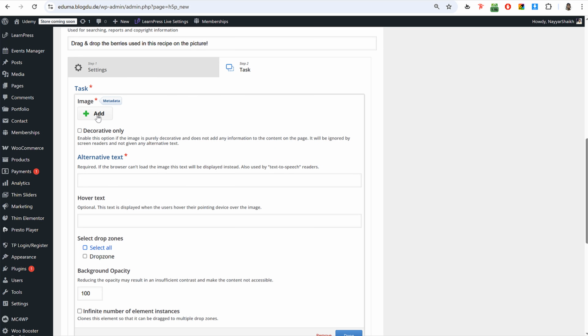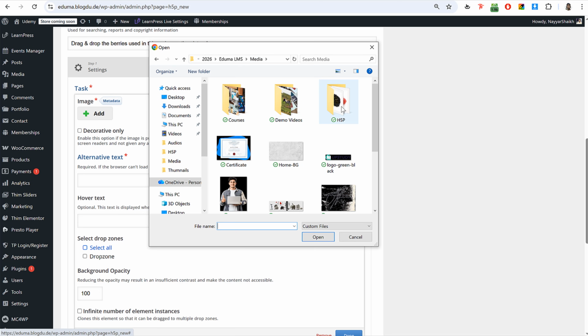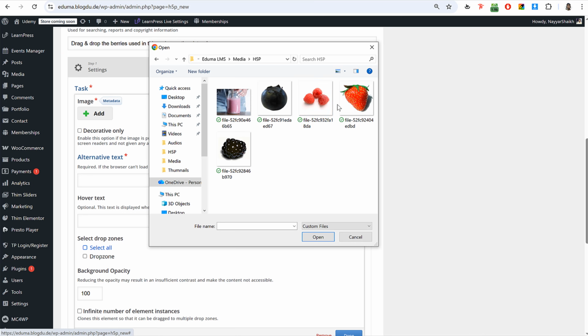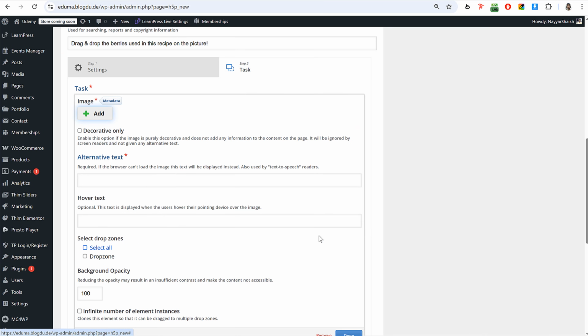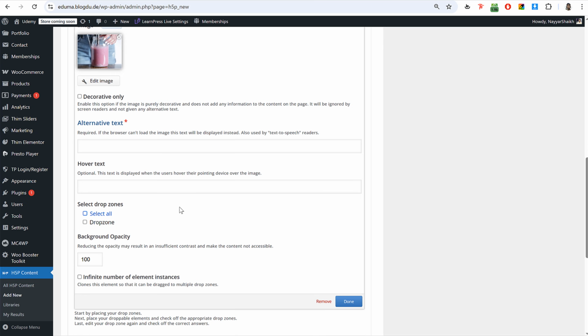First, let me just upload the image, then we'll see what happens next. Now these images are also given to you in the media folder in the H5P folder. You can see this is the smoothie image. So I'll simply upload this image over here, and after that we'll select the drop zone. Okay, so this is going to be the drop zone.